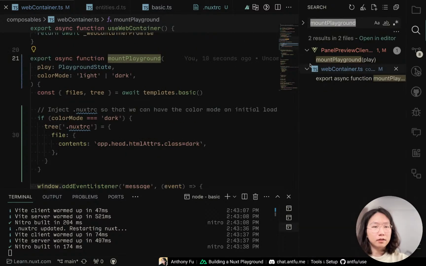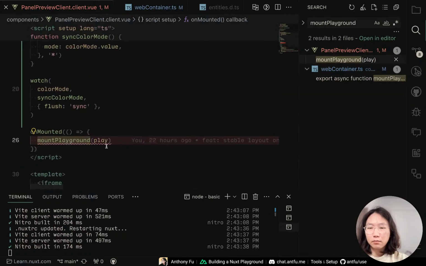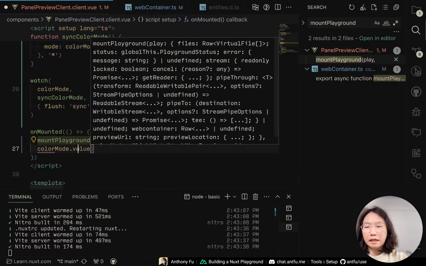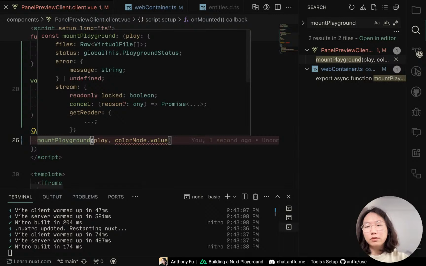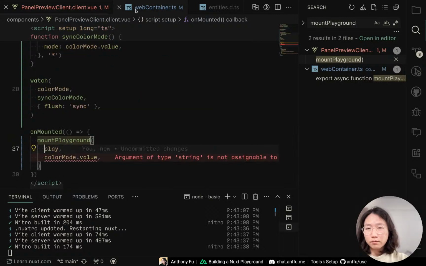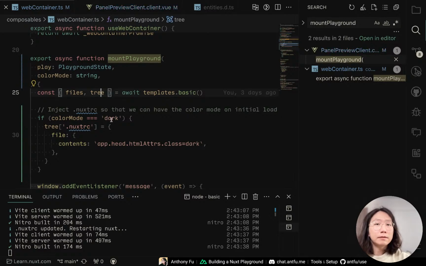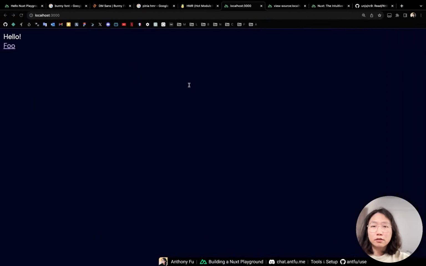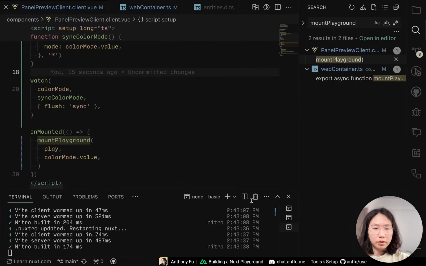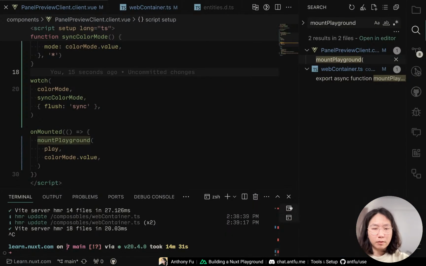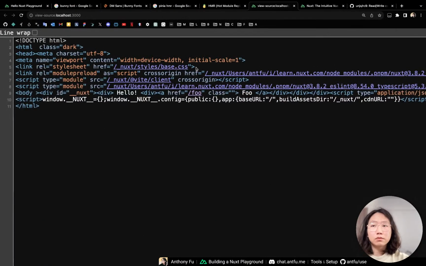And to mount this, we need to pass the color mode here. So we have a color mode of value. Oh, it's a string. Okay, now we can do it as string as well. But anyway, it can only be dark and light at the current stage. So let's try if that works. We go back to the playground, 3000.